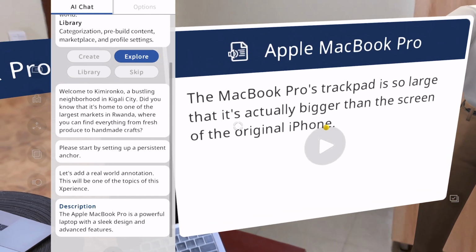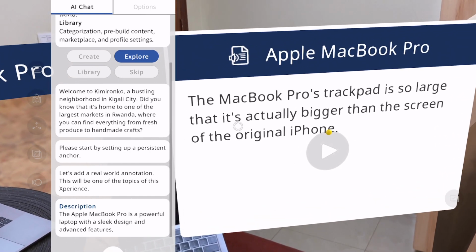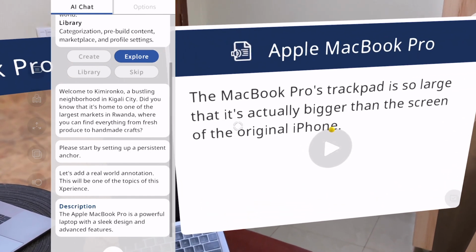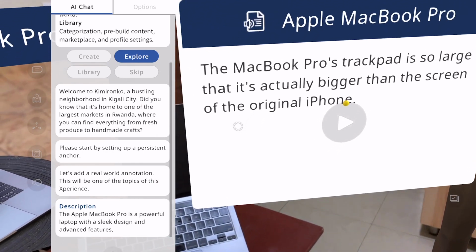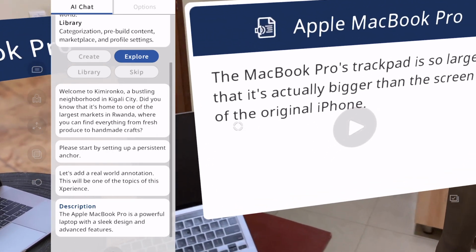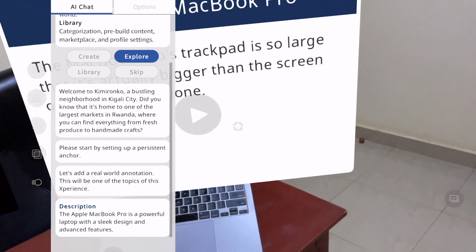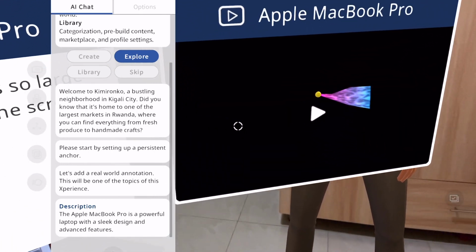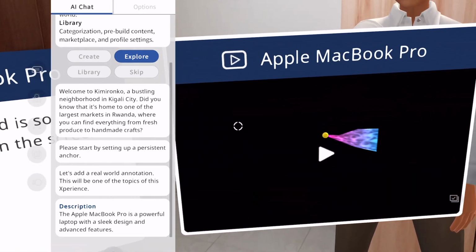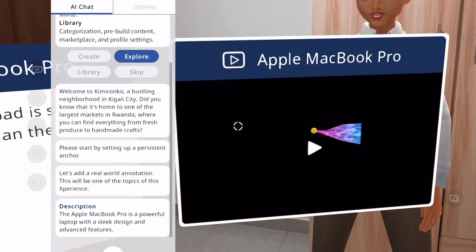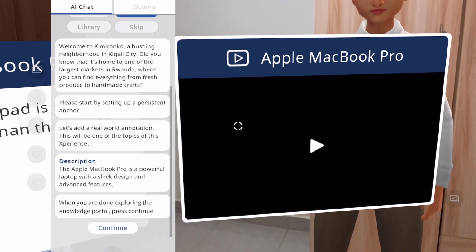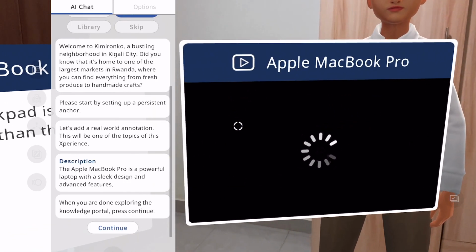Oh, there's also content right here. The MacBook Pro's trackpad is so large that it's actually bigger than the screen of the original iPhone. Oh, I didn't actually know that. Oh, there's a video too. Here is a video related to Apple MacBook Pro. Let's try and click play, see what comes up.